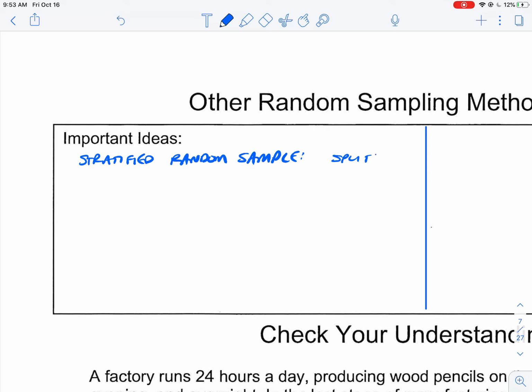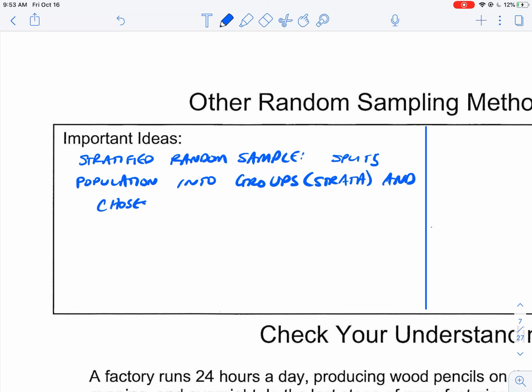It splits the population into groups or strata, and it also chooses an SRS from each group.